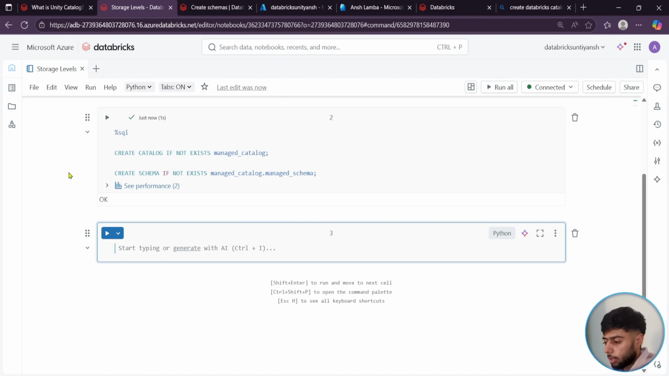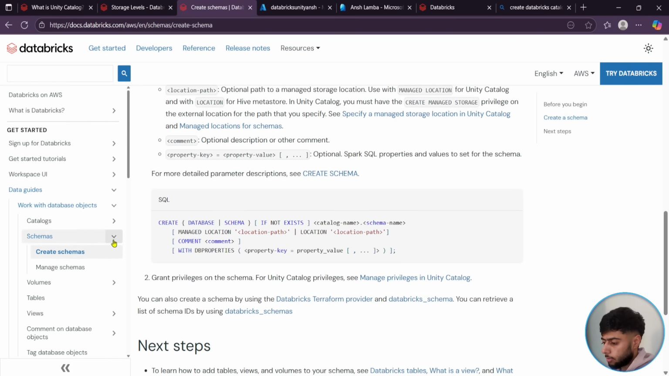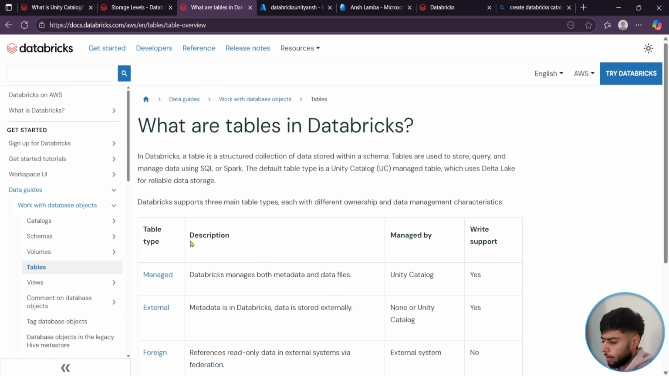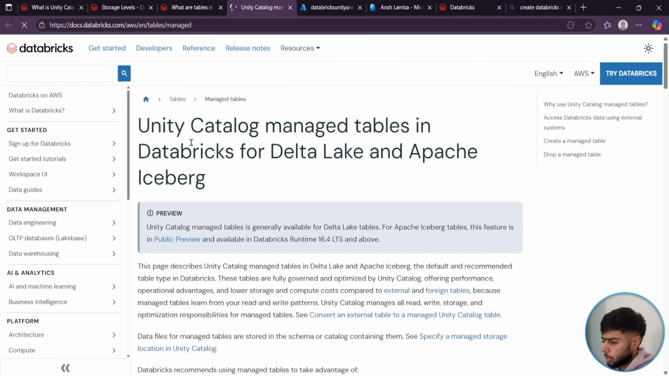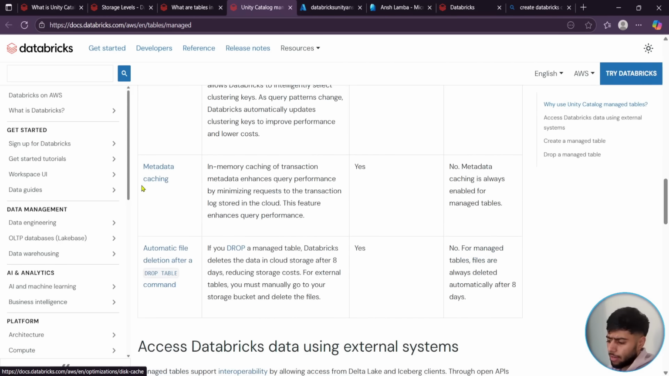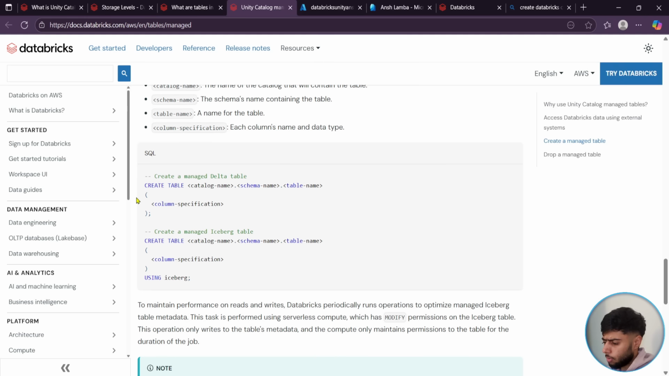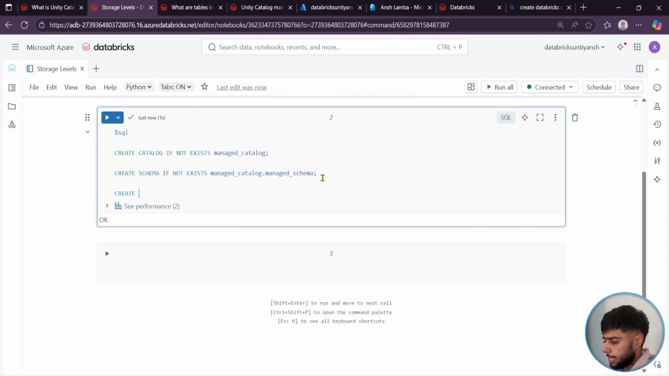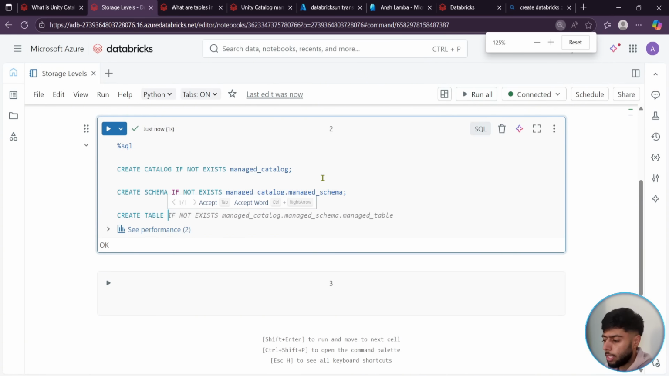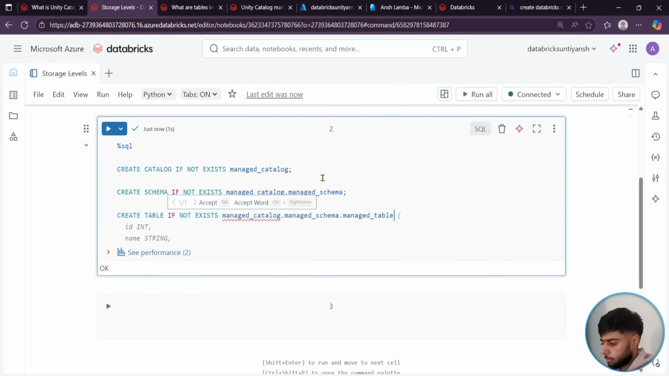Perfect. Now, do you know what? Let's try to create the table. Let's go to the documentation and try to create the table. I want to create a managed table, which is very, very simple. I was just looking to see if we can just get the code. By the way, I can just use it directly, not a big deal. So I will simply say create table. And if you remember, we need to use a three-level namespace, right? So if not exists, managed catalog dot managed schema dot managed table. Makes sense? Okay, very good.